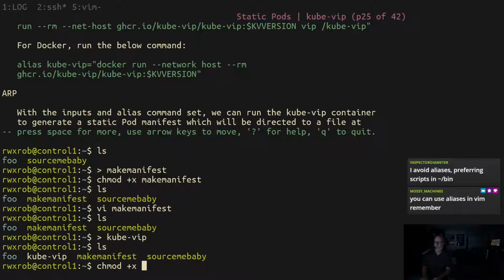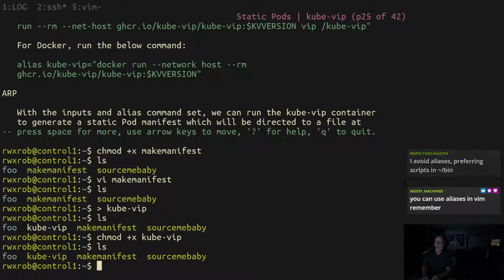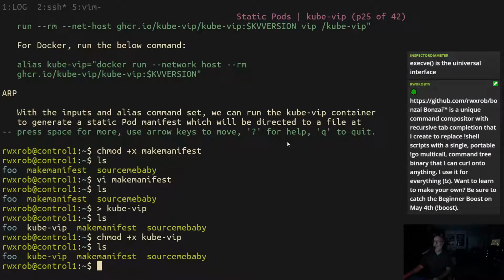chmod +x kube. This is why you see so many tiny ones. That's why I'm consolidating them all into a single monolith with Bonsai. By the way, advertisement for Bonsai. If you haven't seen Bonsai, go learn about it and love it, and if you want to, give me your feedback. It's a universal interface, and you cannot do that unless it's an executable. The end. You cannot use execve on anything that's an alias or a function. The end.